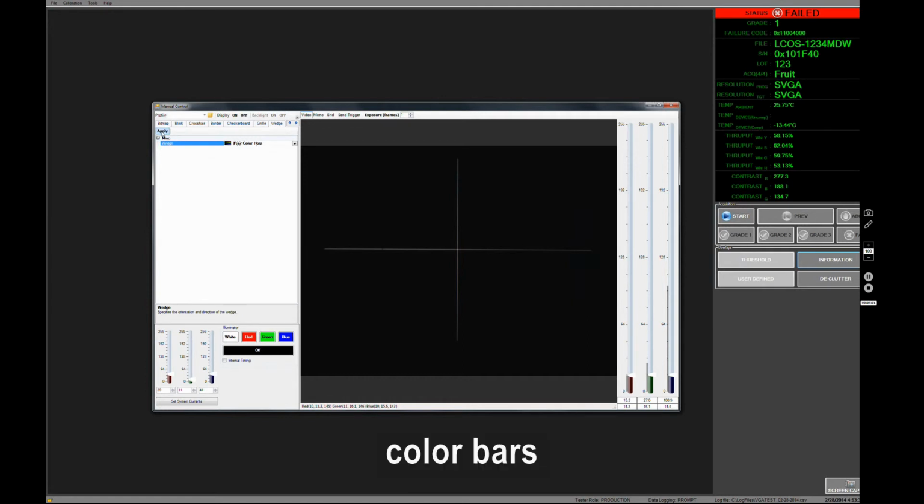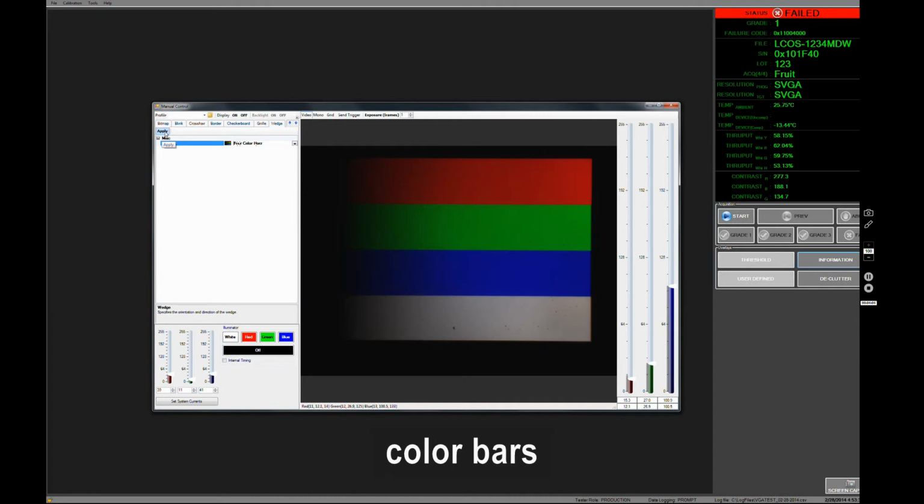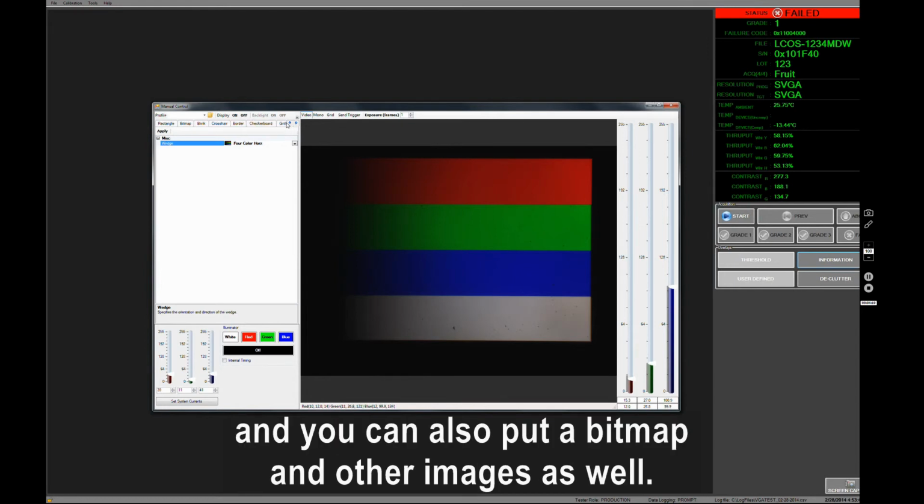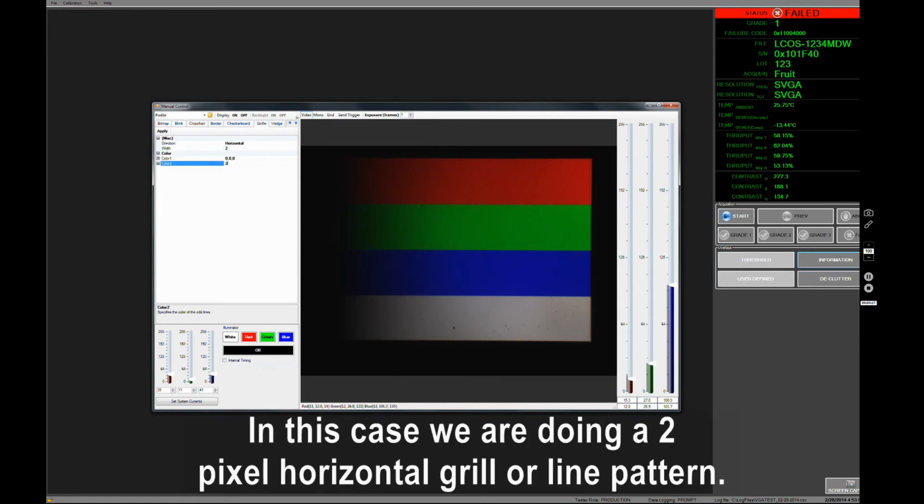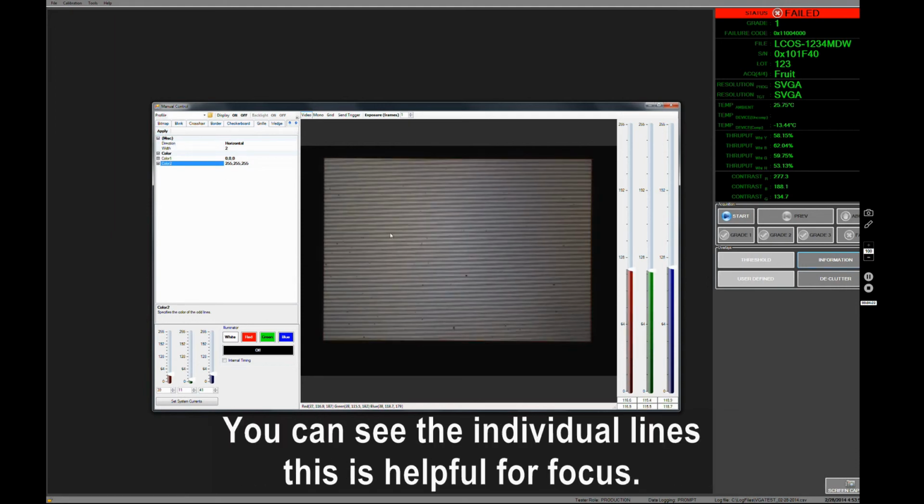Color bars. And you can also put a bitmap and other images as well. In this case, we're doing a 2-pixel horizontal grill or line pattern. See the individual lines. This is helpful for focus.